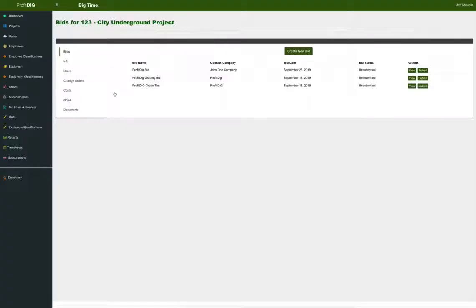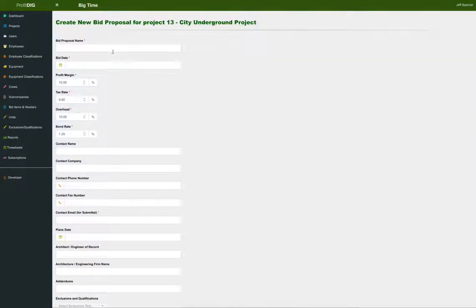The project basically serves as an umbrella for bids for a particular job. So I'm going to create a new bid here, and I'm going to give it a name. Today we're just going to do a quick and dirty grading bid. The bid date we're going to do today, the 18th.